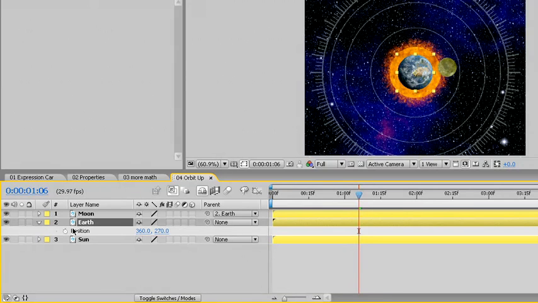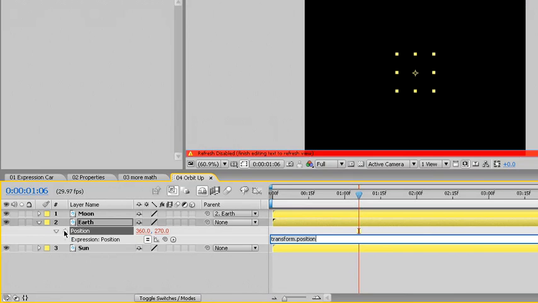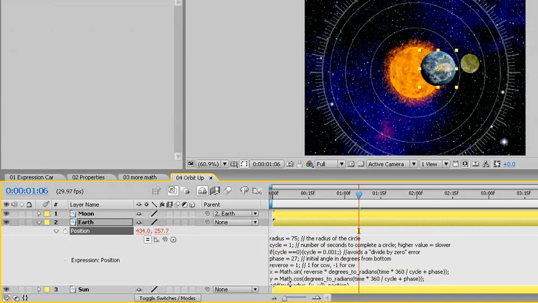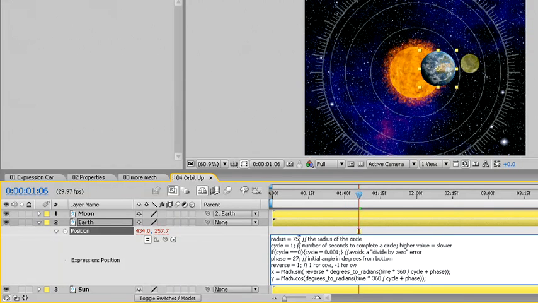We want to add the same expression to the Earth's position. So again, Alt-click or Option-click on the Mac. Because we have the expression still in the clipboard, all we need to do is Control-V or Command-V on the Mac to paste that into the expression. We'll use Enter again to accept that. And we can see by opening up the window that all of the same parameters are there, and the Earth has been moved further from the Sun. We'll change the radius value of the Earth to 185.